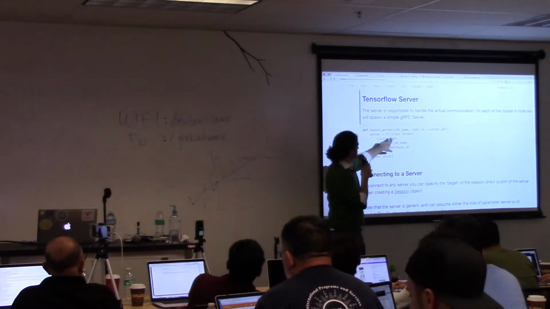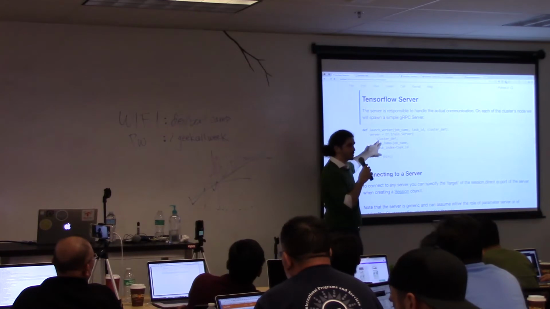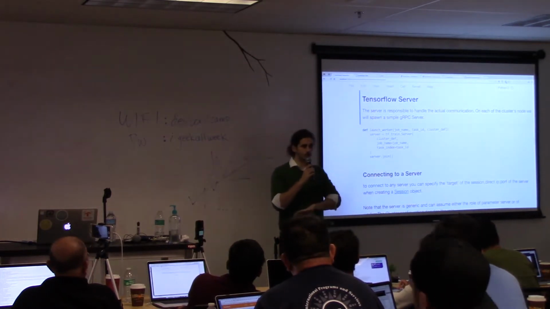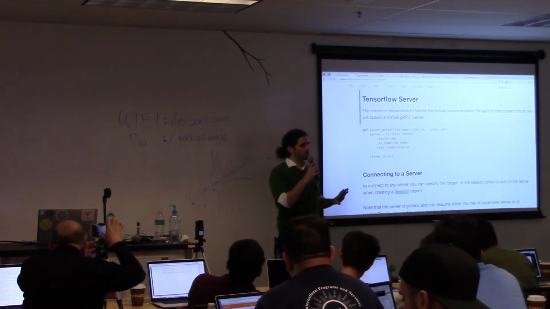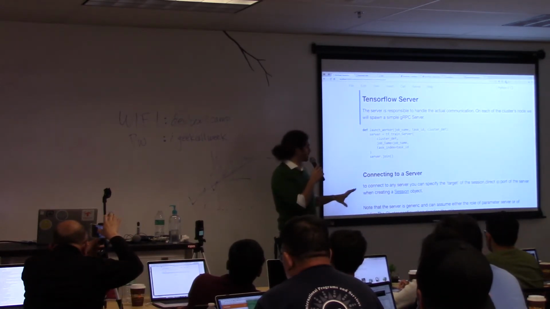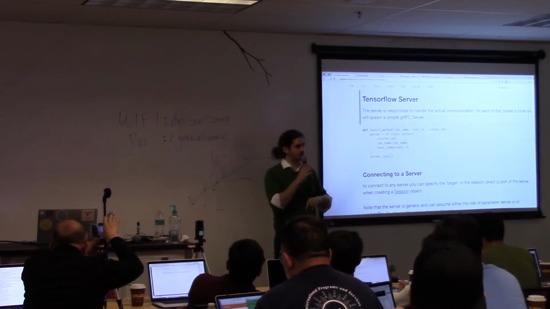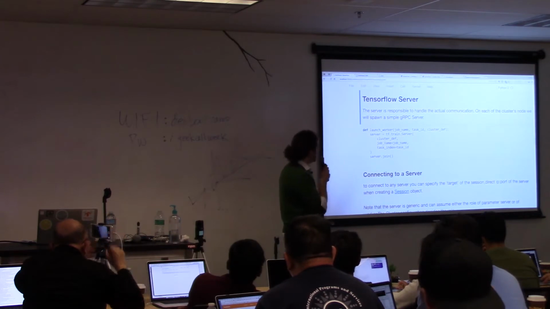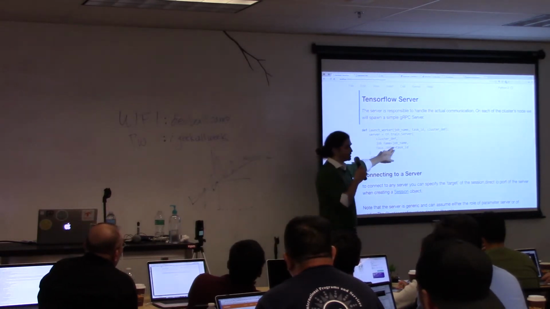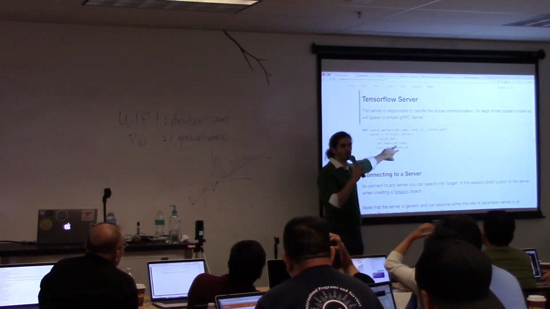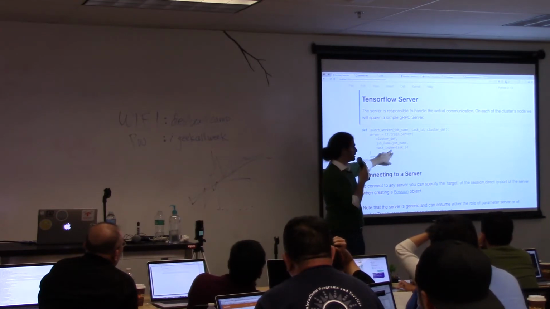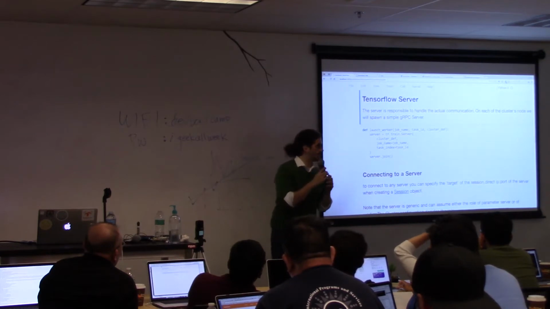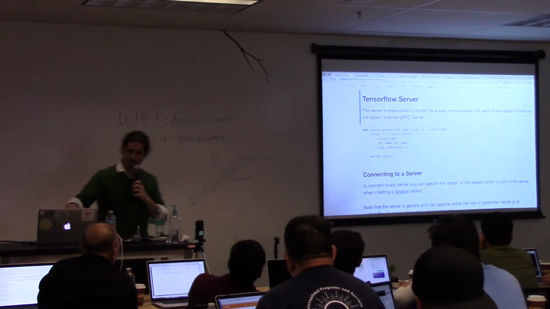You launch a train.server, you pass the cluster definition, and this is the cluster definition that we saw earlier. So you have to specify who can talk, which are the nodes of your entire cluster, because they can send the variables to each other. And then I specify what the job of this node is, and then what the task index is.